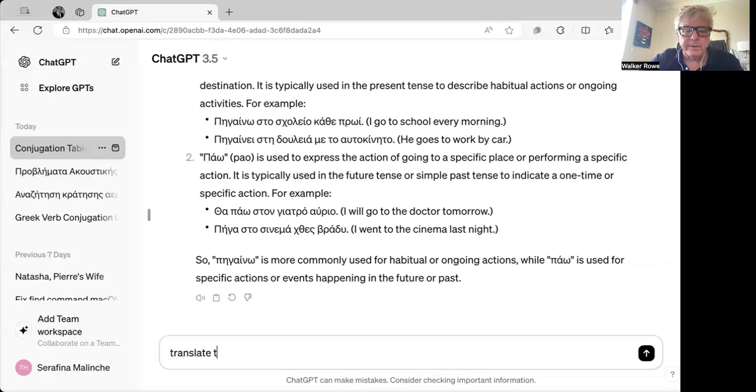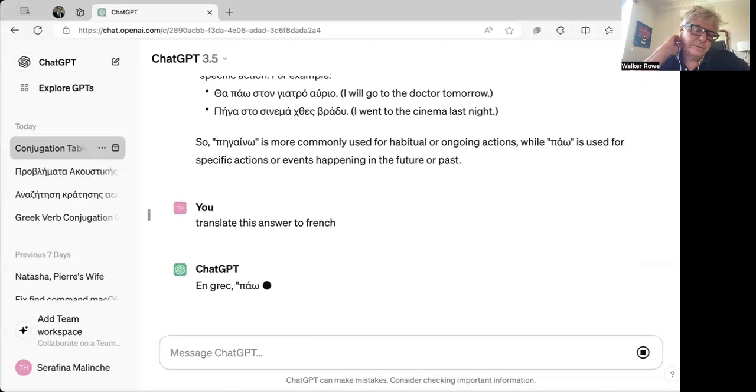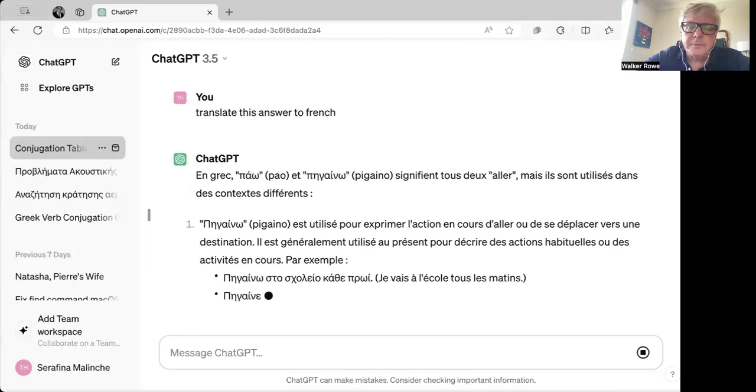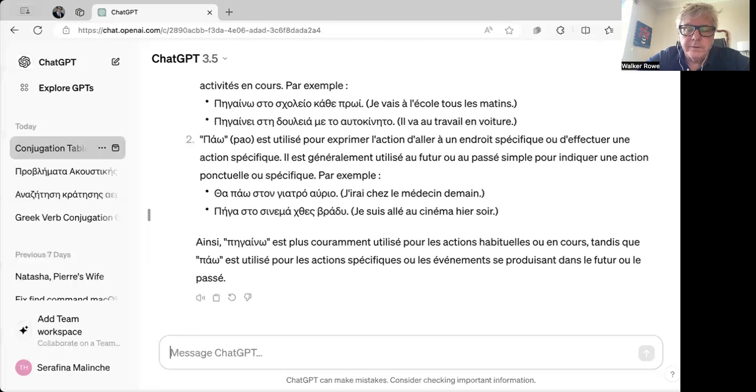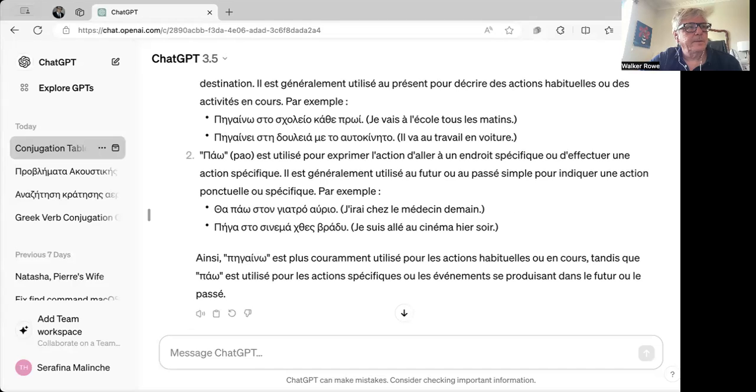We can say translate this answer to French. I know French, I can read this. So, you can work with it. You can write any language and it will translate any language. It even knows dialect. It knows Pontic, Cretan, and Cyprus dialects of Greek. That is simply amazing. Okay.